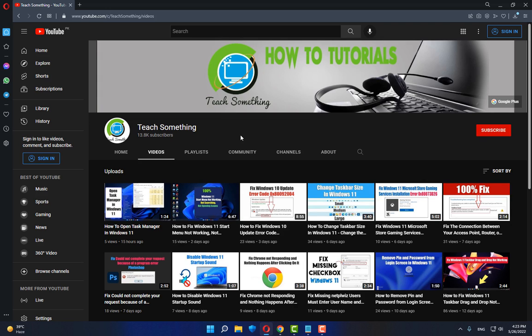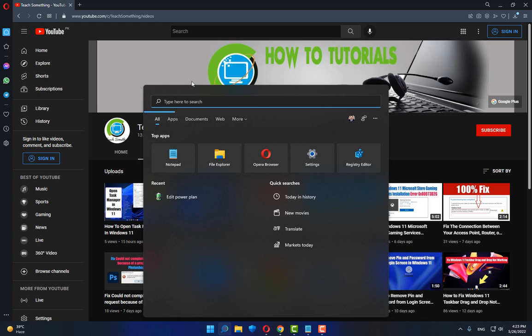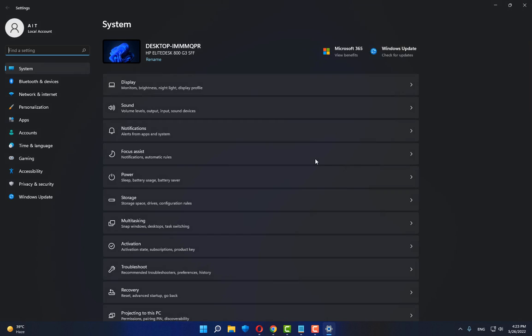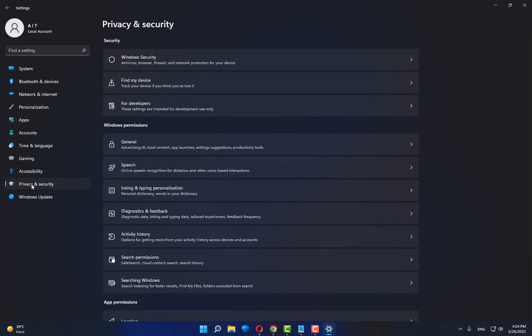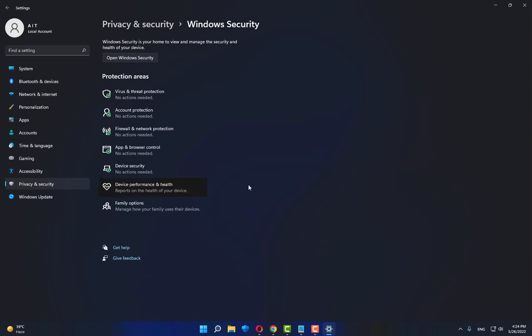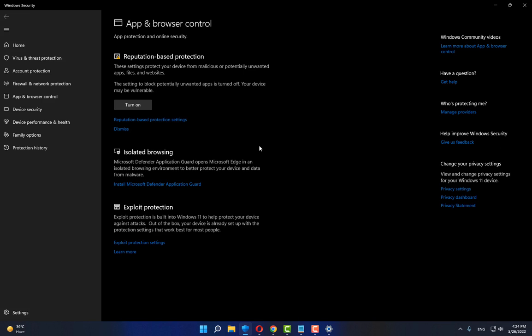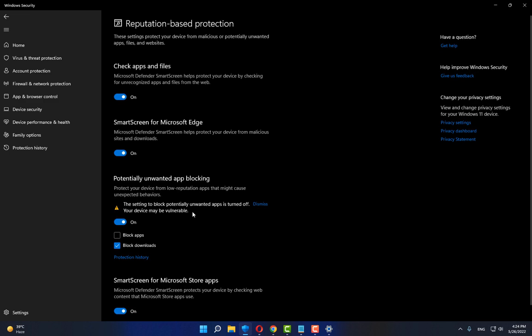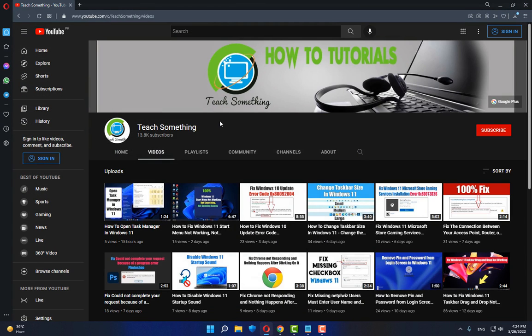So let's start. First of all, in the search box, type settings and go to your settings. Go to your privacy and security. Go to your Windows security. After doing this step, go to your app and browser control. After that, go to your reputation-based protection settings. After that, turn off potentially unwanted app blocking. Turn it off. Close it. I hope after doing this step, your problem is fixed.